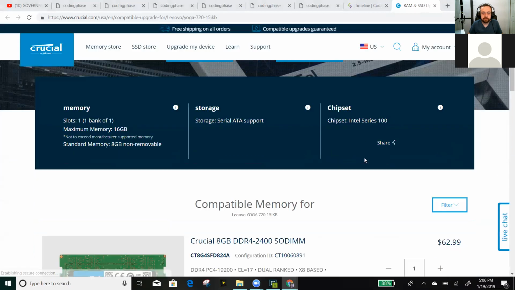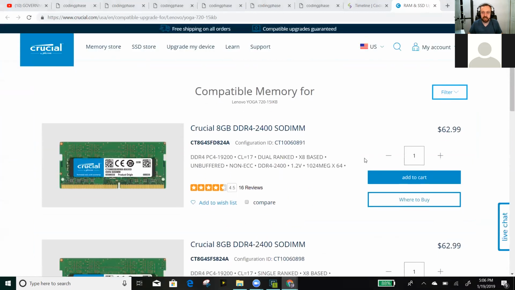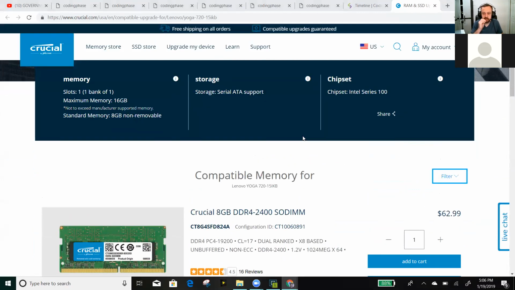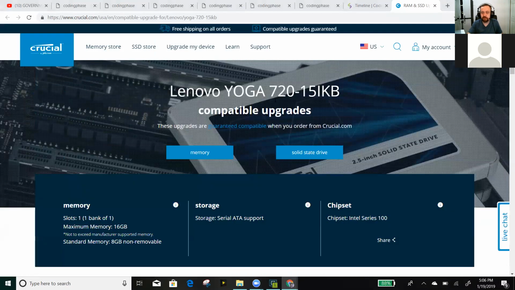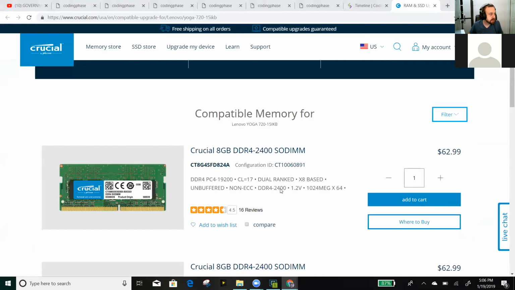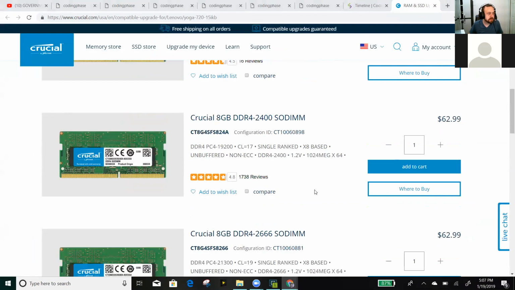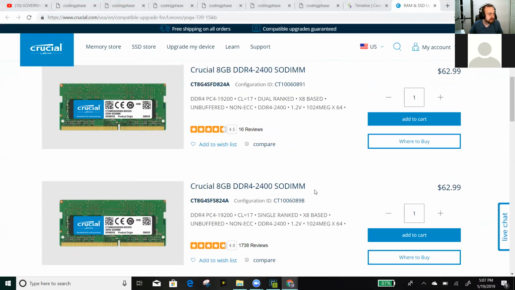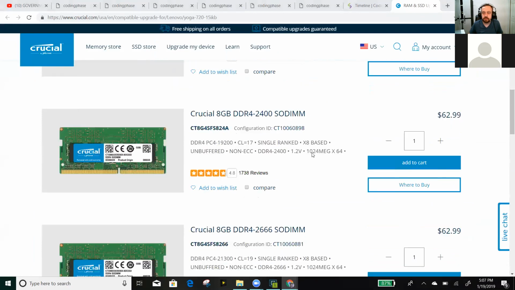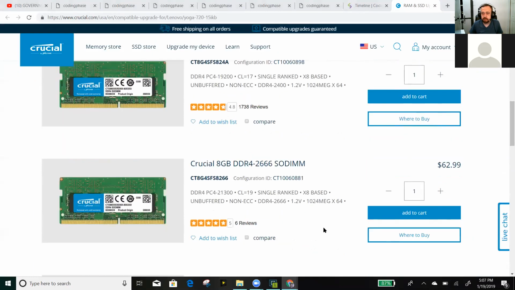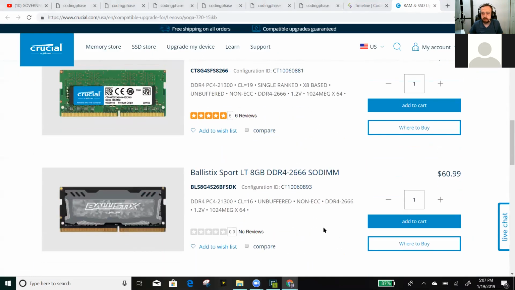All right, cool. So this is RAM that's compatible with your specific Yoga. You have the 750, right? Yeah, 720. Does that say 720 down there? Yeah, very good, 720. What's the difference between the numbers? It's DDR4, 2400. Those are exactly the same. There's nothing different.